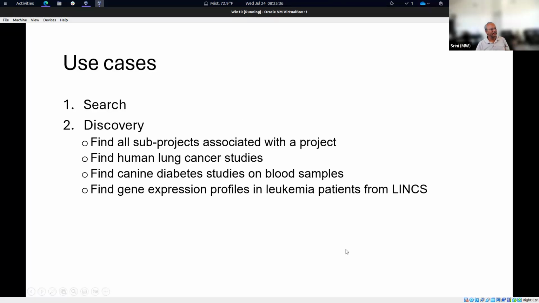For this presentation, we have some use cases. For example, to find all sub-projects associated with a project. The second use case is to find all human lung cancer studies. The third one is diabetic studies conducted on dog blood samples. The fourth one is a gene expression profile in leukemia patients from LINCS.